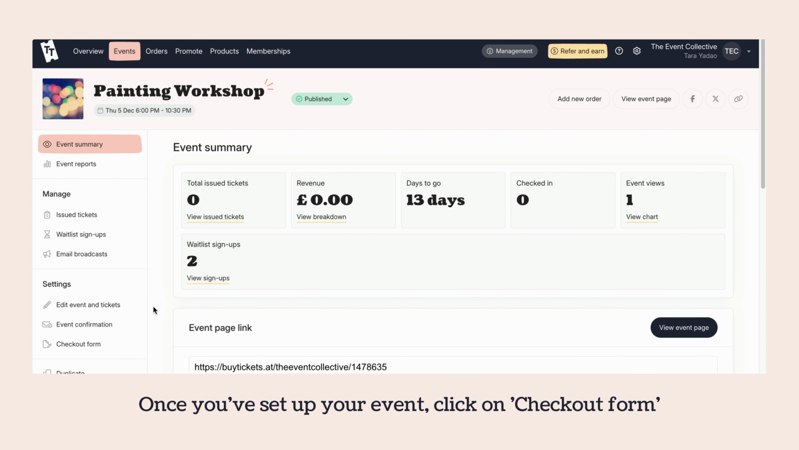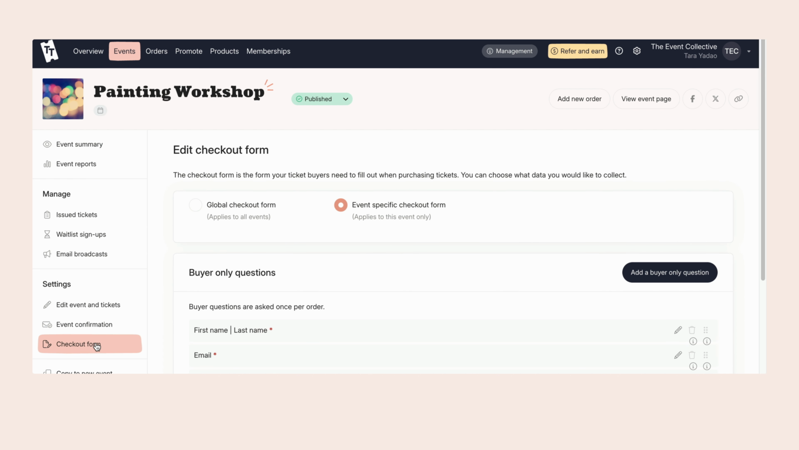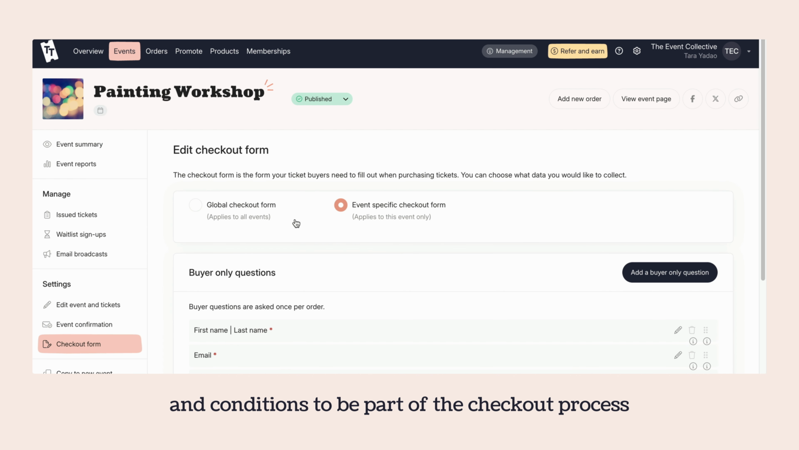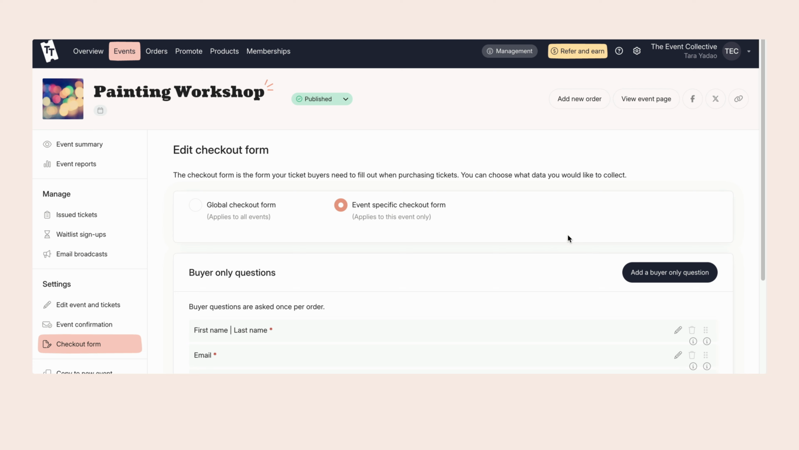Once you've set up your event, click on Checkout Form under the Settings section on the left-hand side menu. You'll need to decide if you want your terms and conditions to be part of the checkout process for just this one event, or for all events under your Ticket Tailor box office, if you have multiple events.